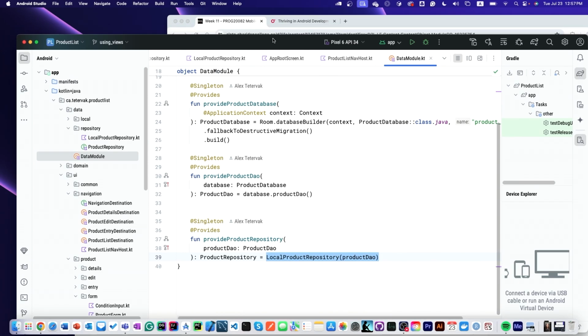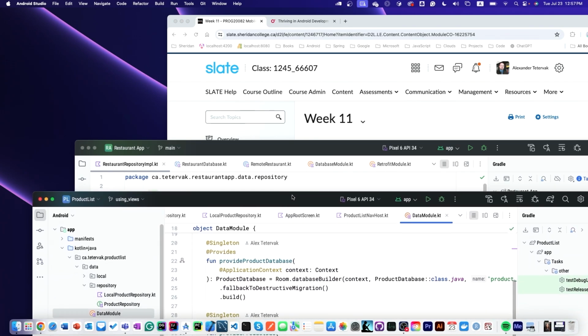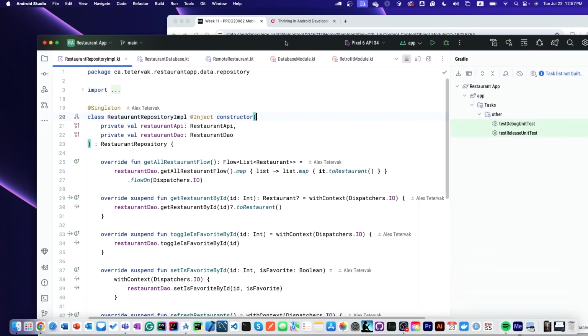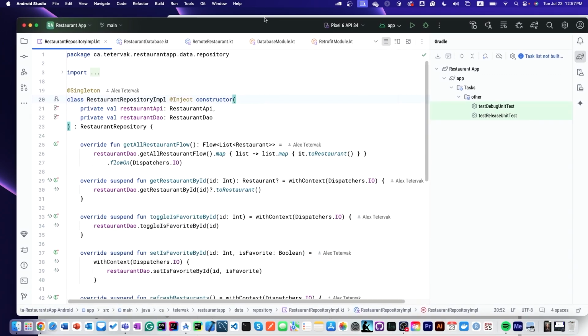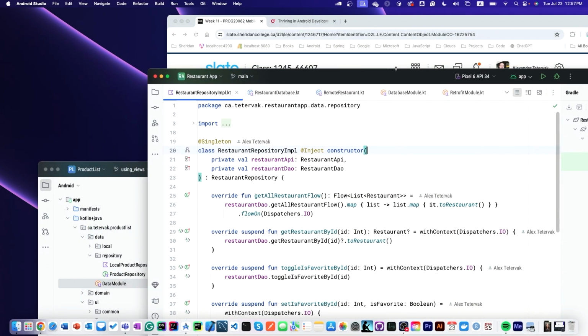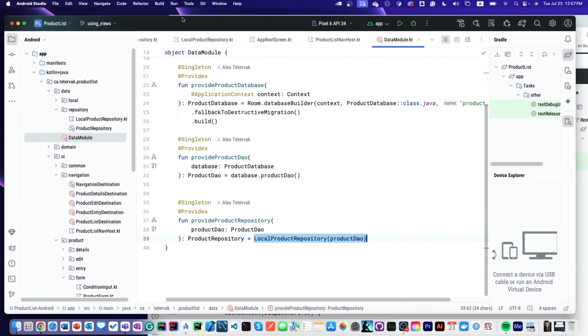Why do I have it differently? To explain a new topic, only this reason. A new topic from Hilt. So what's next? Let's go to repository.